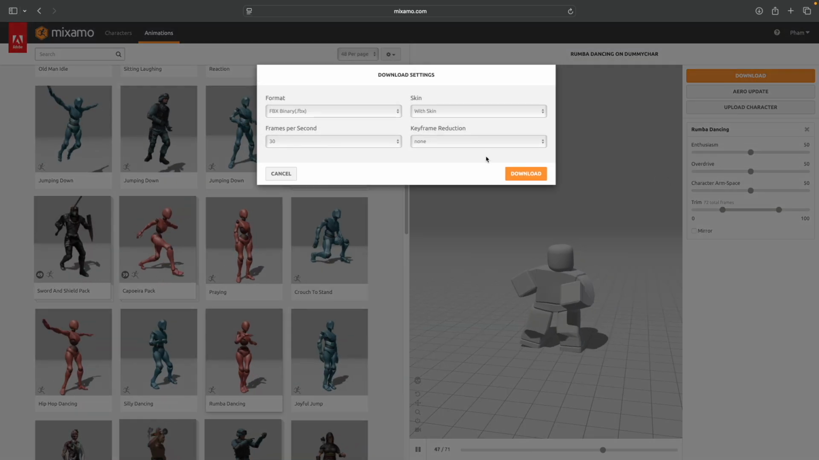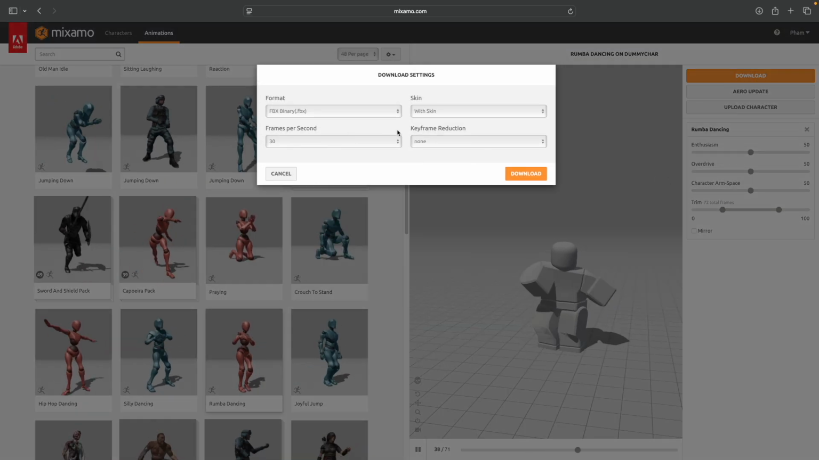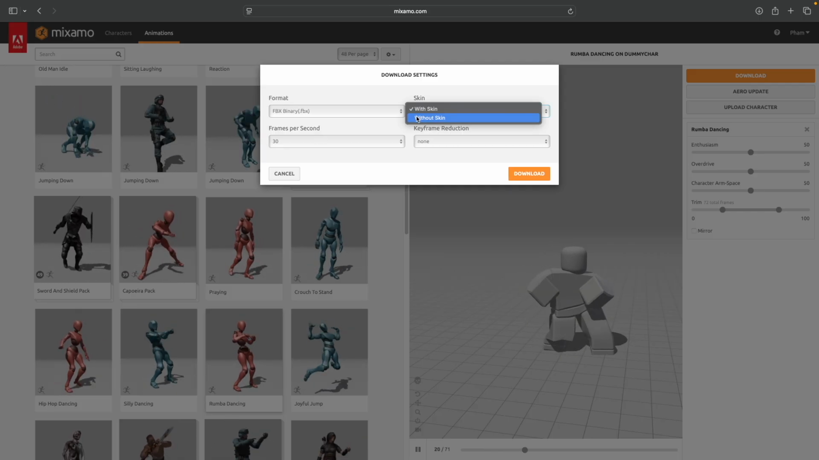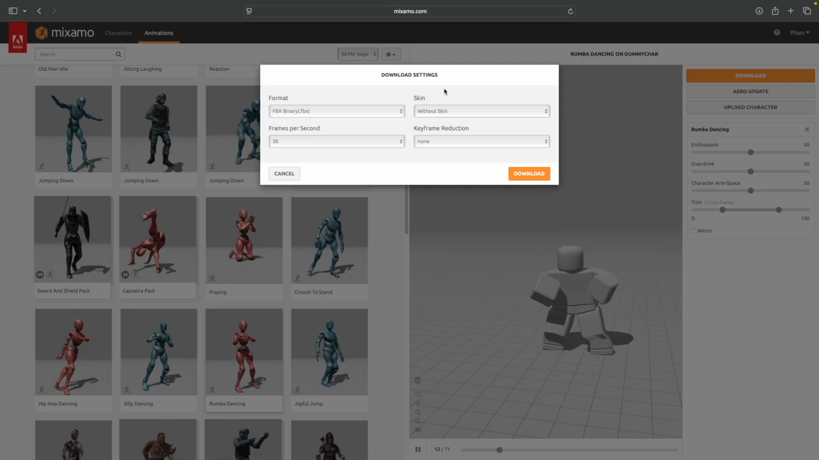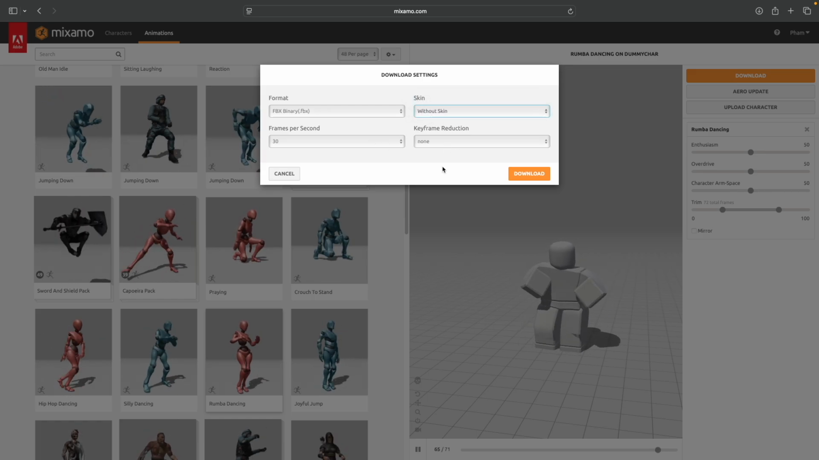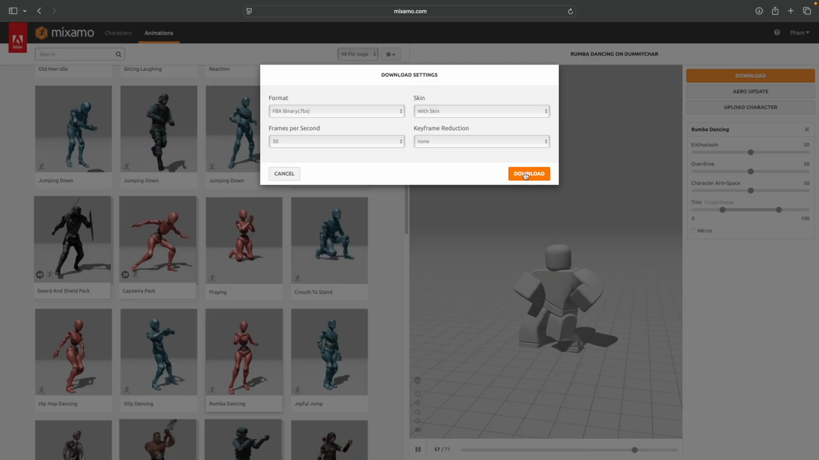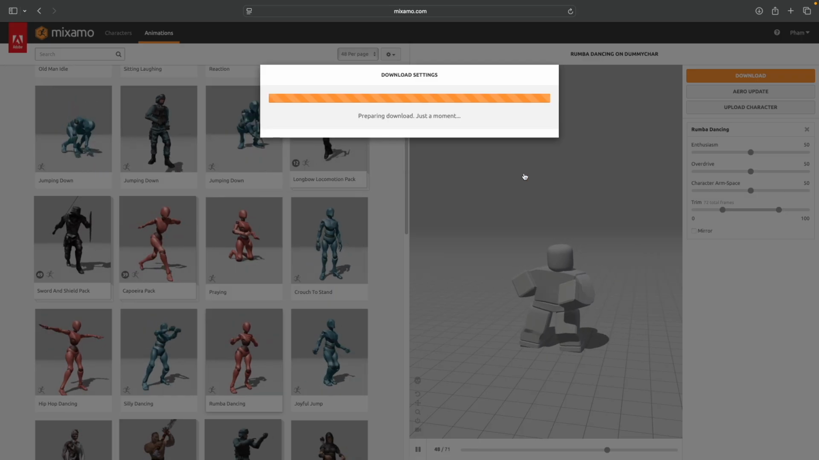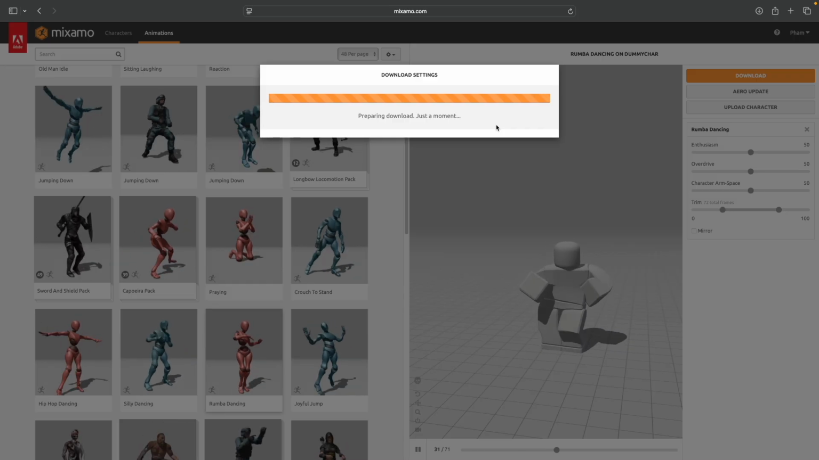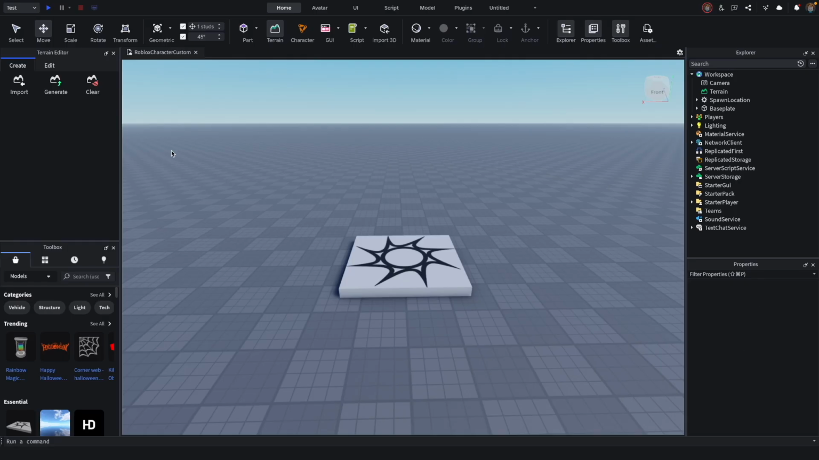I already made a video about how to import and rig a character in Mixamo. Please watch the video linked in the description. Click download and choose these settings. This will give us a clean animation we can later apply to our custom rig. Save the file somewhere easy to find, like your desktop.